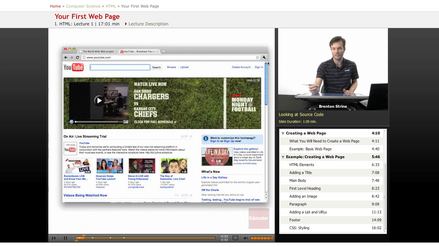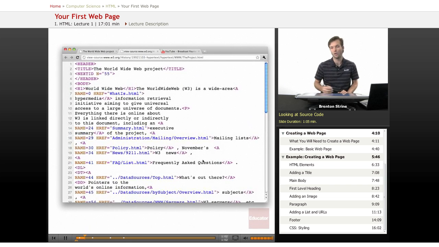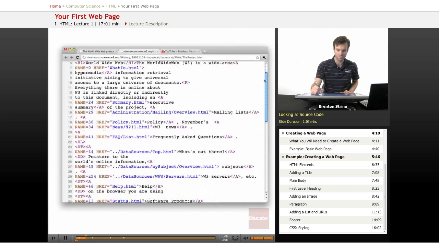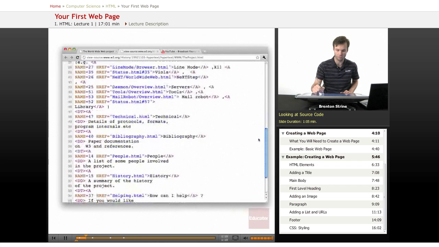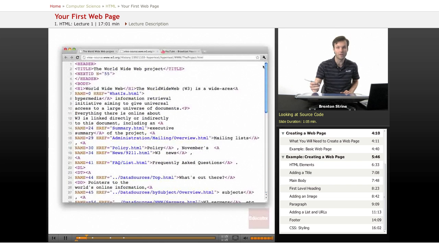And it's actually very easy to get into the source and look at the HTML. In your browser, you can hit Option Command U or Command U or Control U, depending on which browser you're using, and it'll pull up the HTML source. And this is the HTML source for the first web page on the internet. And it won't make sense to you right now if you're completely new to this, but it's actually fairly simple.